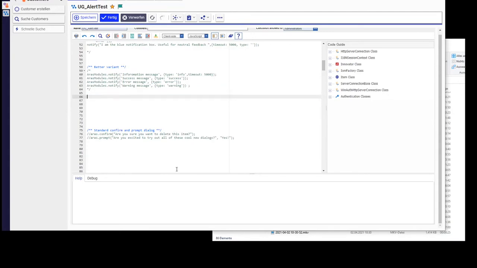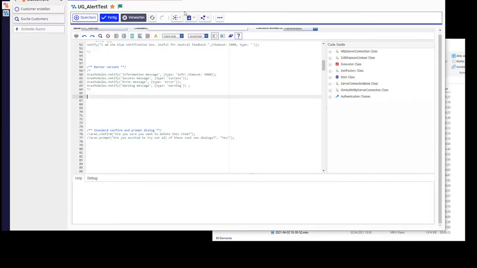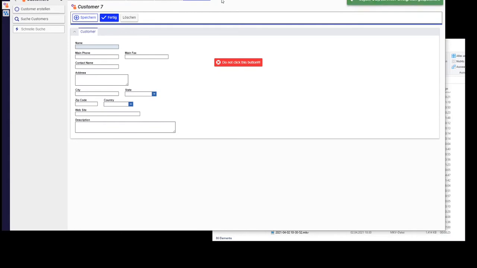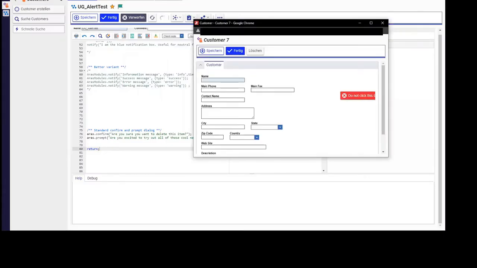standard prompts and dialogs. The standard way to use the confirm and prompt dialog, you can see here in this blog article. So we have our standard prompt and our standard confirm. Let's take a look at how they look in reality. Confirm and a prompt, and let's stop here. New customer. And I will remove it so we can see the code and the item in parallel.